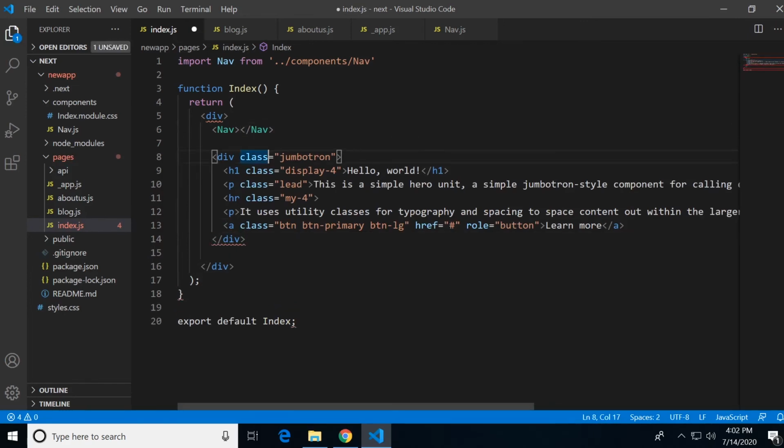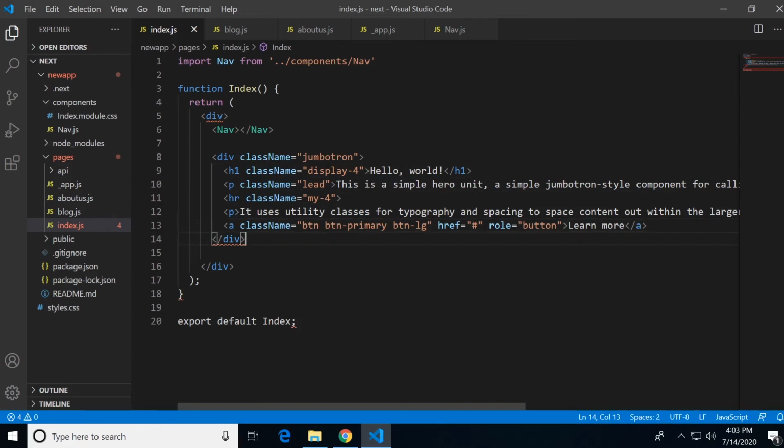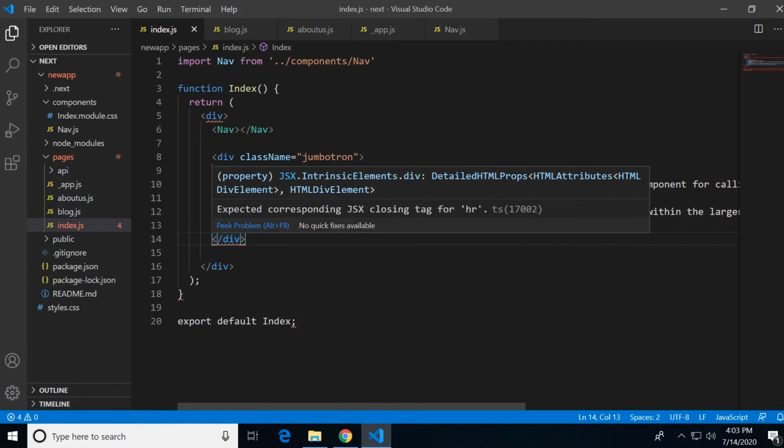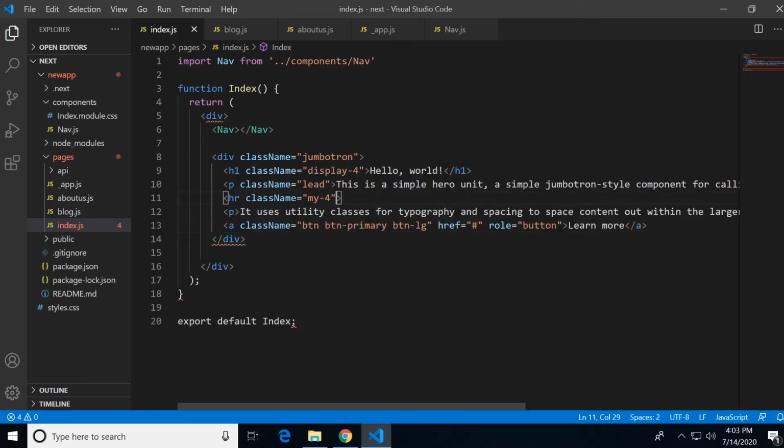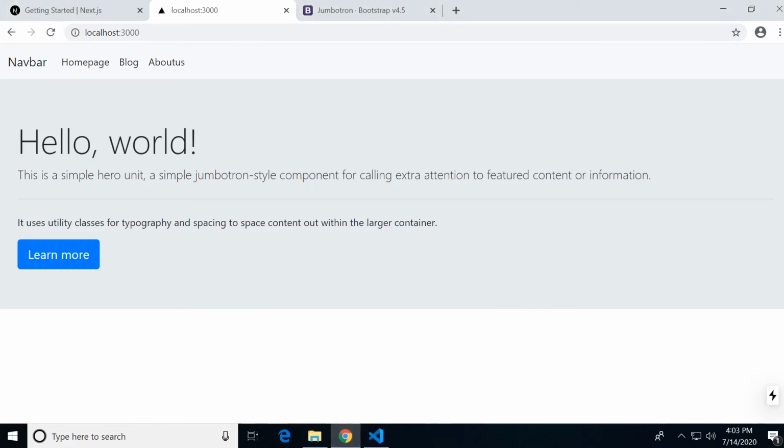So let's just finish this off by typing in className. So this is something that you'll need to change on yours. Okay. And then we need to close this HR tag. Okay, so there we go. That was the problem there. So now we've got that in place. If we go back to the home page, we can now see we've got this wonderful Jumbotron right here.